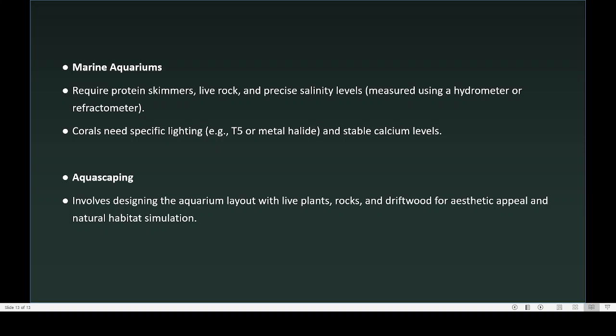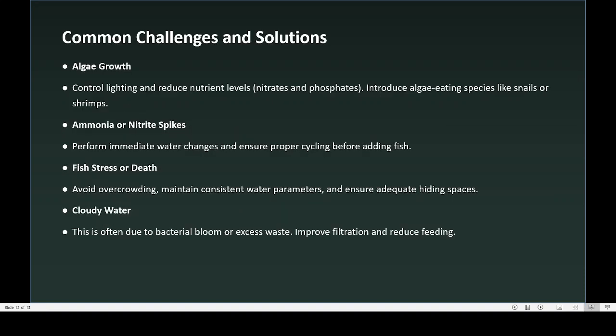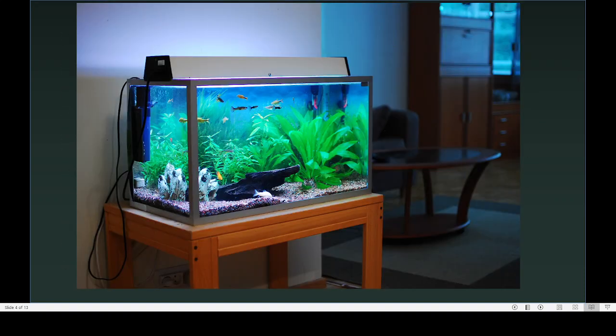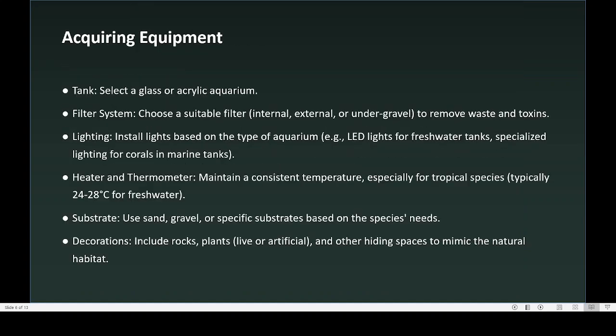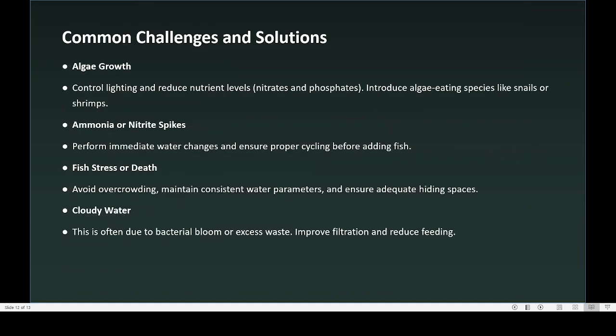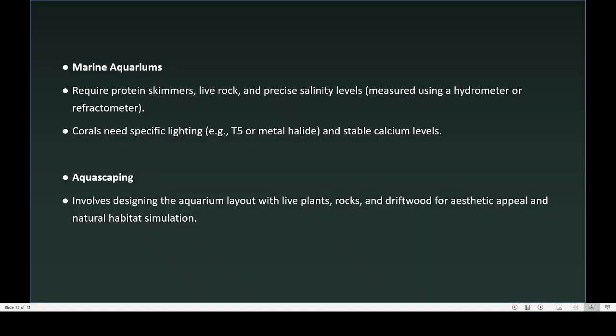Then aquascaping. It involves designing the aquarium layout with live plants, rocks, and driftwood. See here you can see that this aquarium is very beautifully arranged. This kind of designing is known as aquascaping. How we are keeping the plants, where we are keeping the wood, where we are keeping the stones, and where we are keeping the filter, all these are part of aquarium designing, and that is known by the name aquascaping. So aquascaping is also an important aspect.